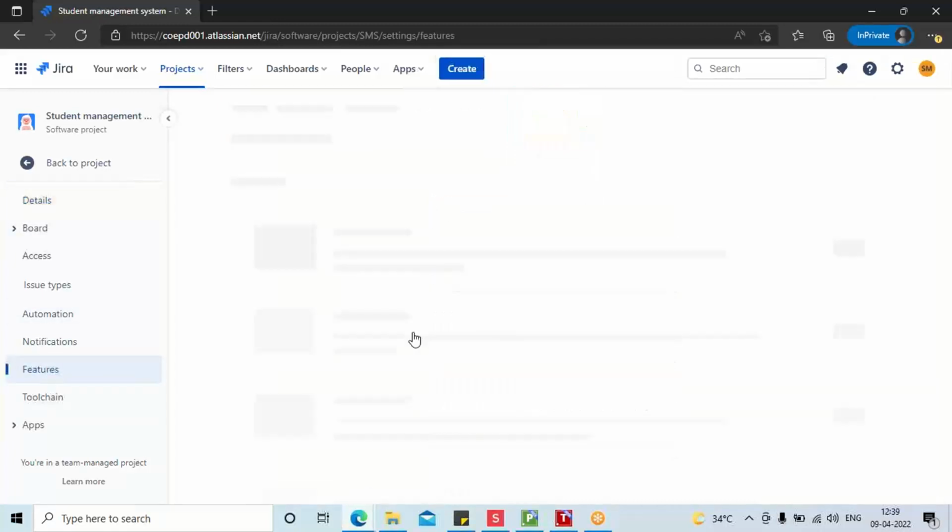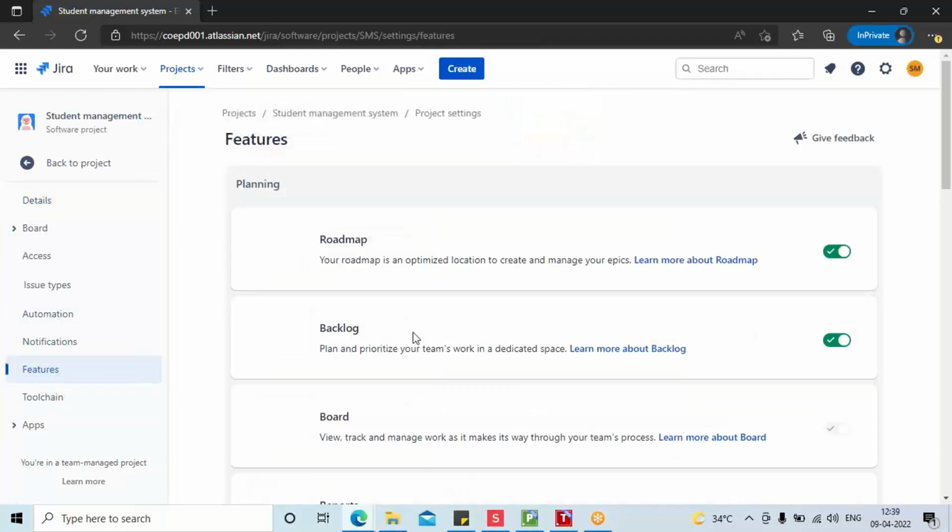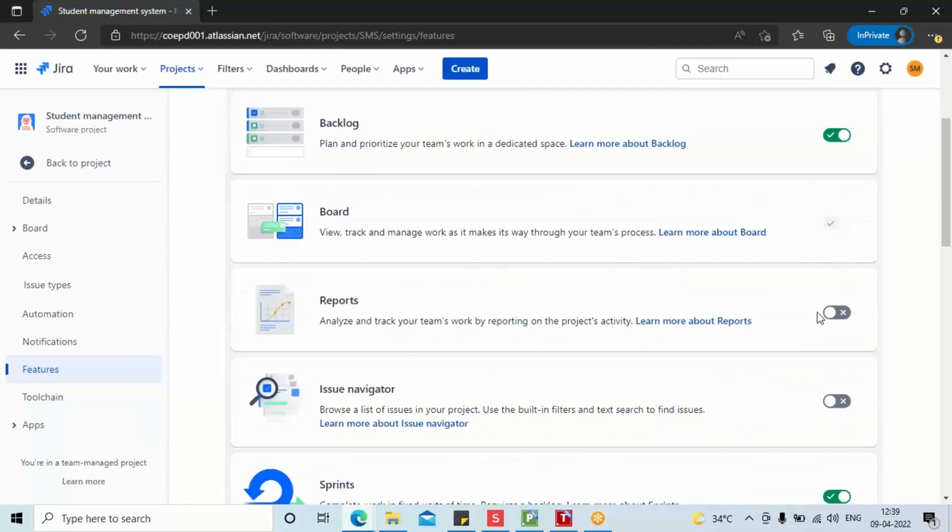Now, once my user stories have been completed, I would also want to view the reports. Guys, please mute it. Now, what will I do? I will do the reports, guys. I will just go back to the project again.